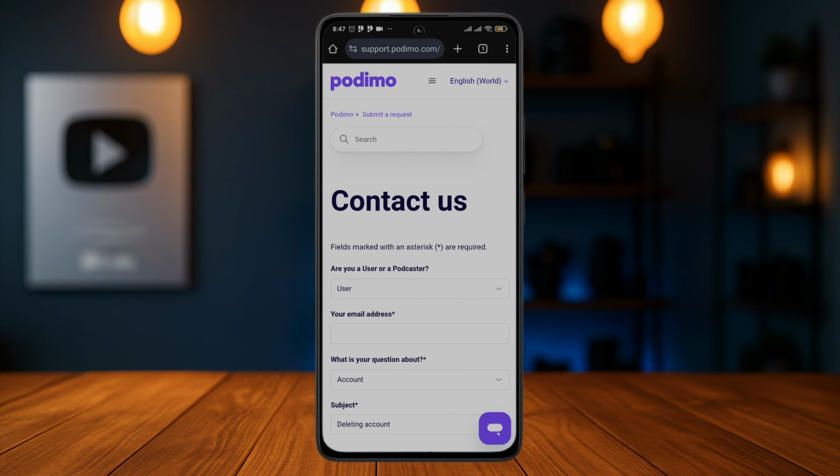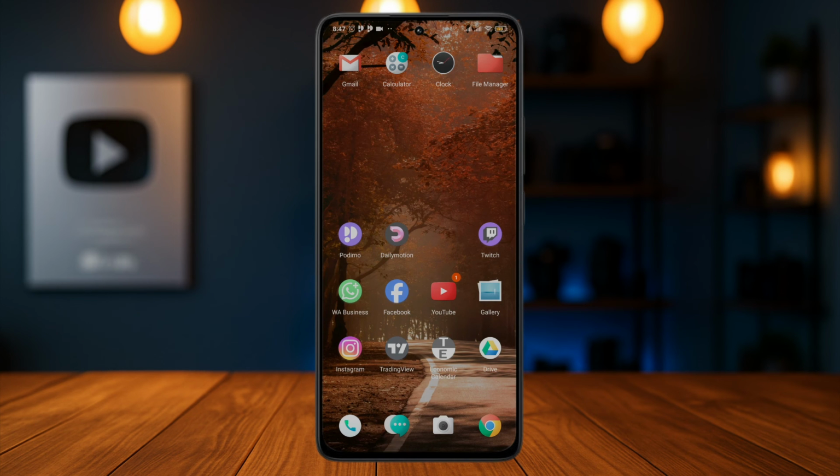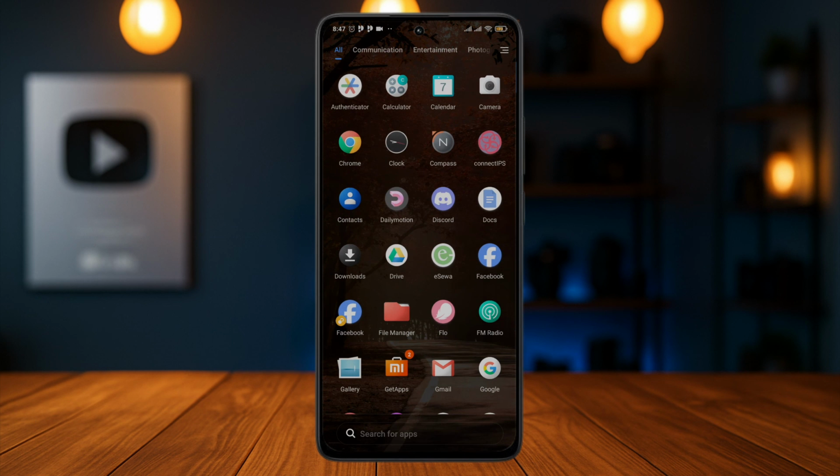After you hit that submit button, within 24 to 48 hours, your account of Podimo should be deleted through the support page and through the support team on the Podimo platform.